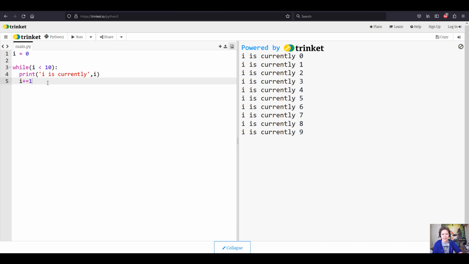And so now we have "i is currently 0", "i is currently 1", all the way up to "i is currently 9". Now just to show it does matter what order these are in, if I move this i plus equals 1 to the beginning, and I do this before the print statement, then if I run this, now it actually starts printing "i is currently 1", and it goes all the way up to "i is currently 10".